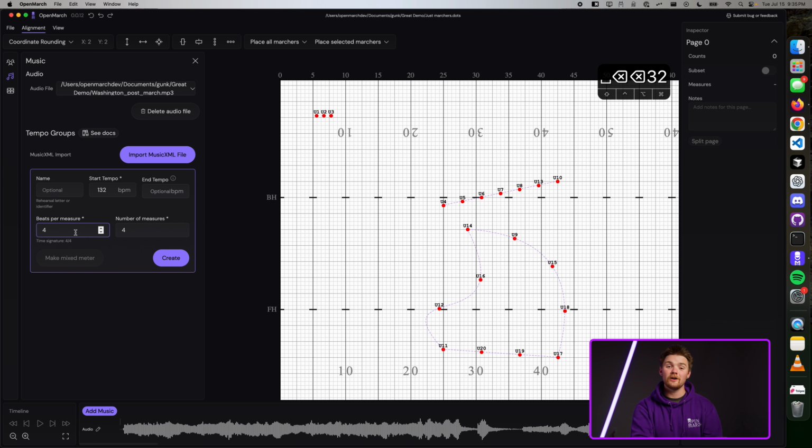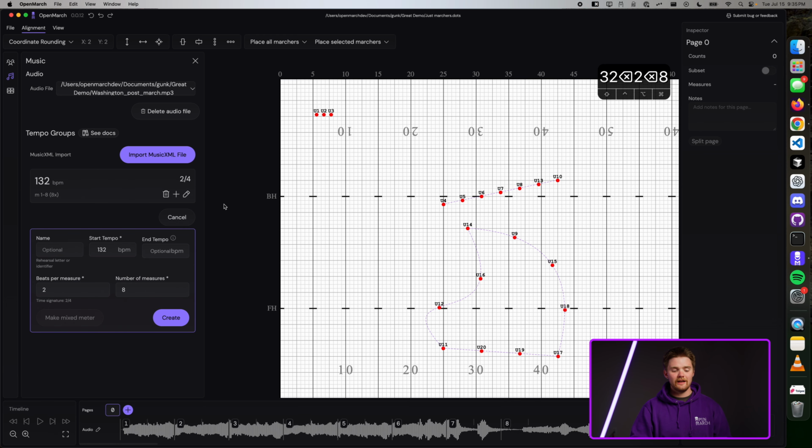In the case of this march, we are actually in 2/2. Don't freak out, because OpenMarch doesn't actually care if you're in 2/4 or 2/2. The beats per measure is actually exactly the same. So we're going to define beats per measure as 2, and we're going to create 8 measures. Press the Create button, and you'll see that a tempo group shows up.